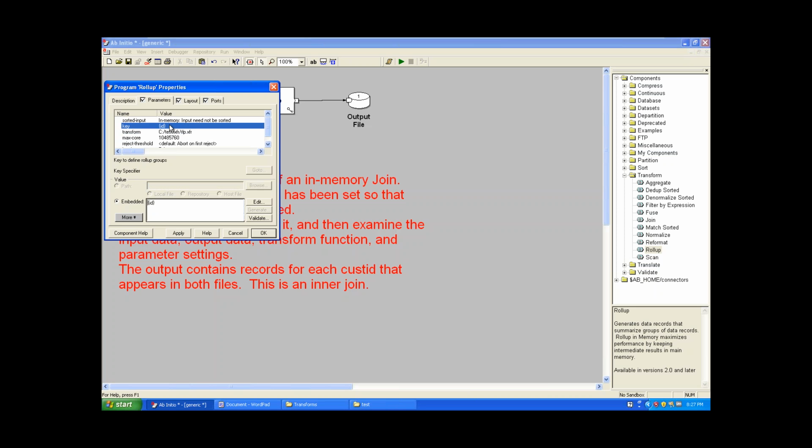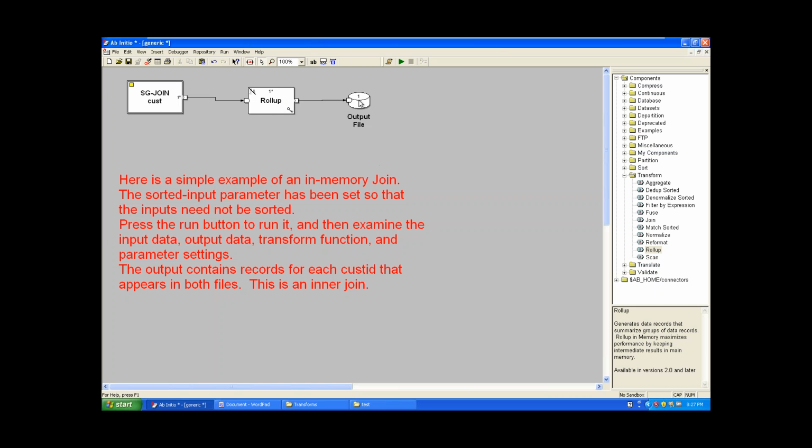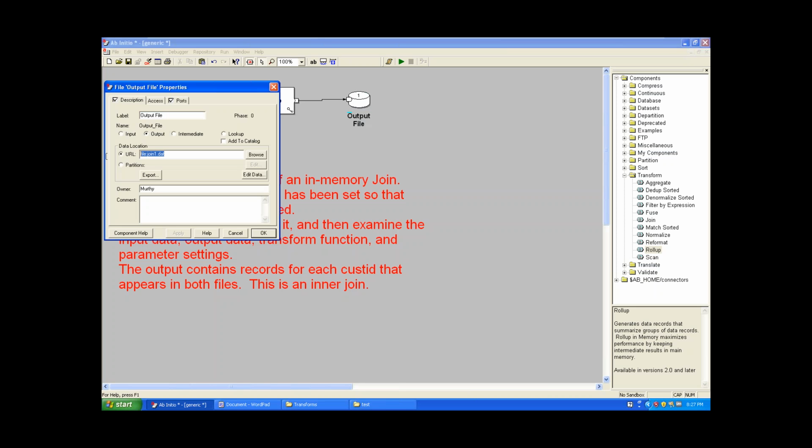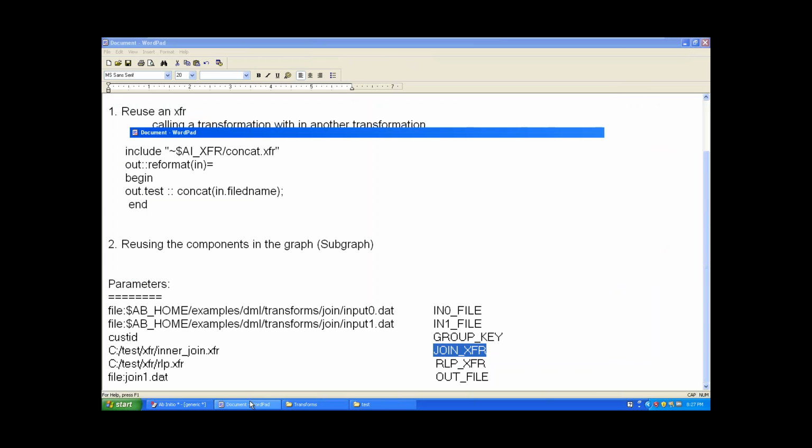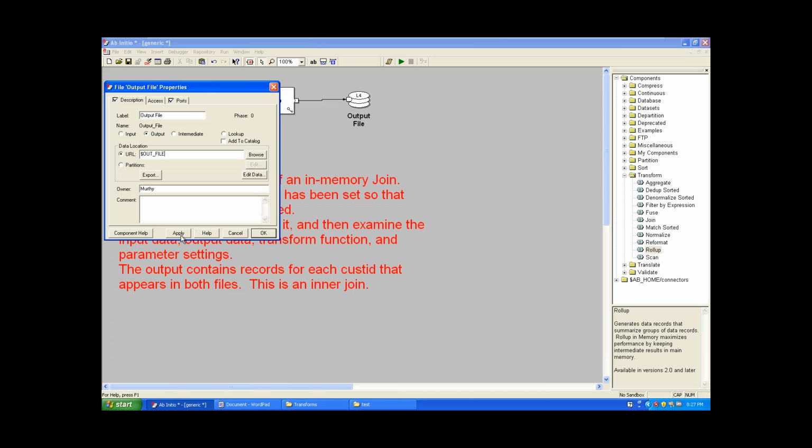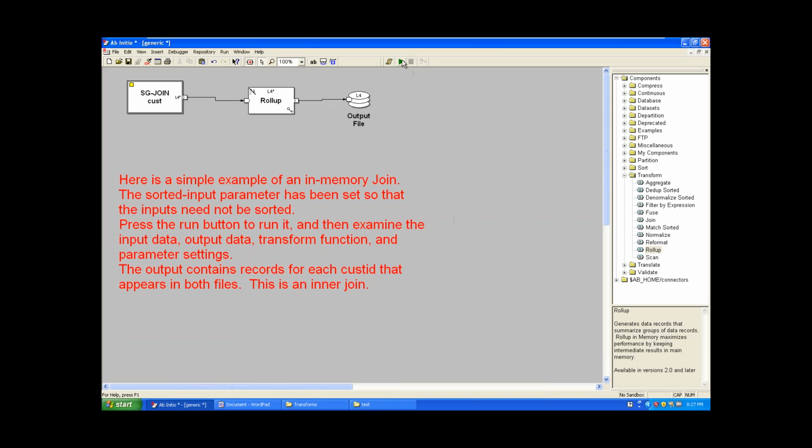This is also, you can provide ID or you can provide dollar RLP underscore XFR, roll up parameterization. So this is dollar underscore out file. Okay, apply. Okay, run the graph.